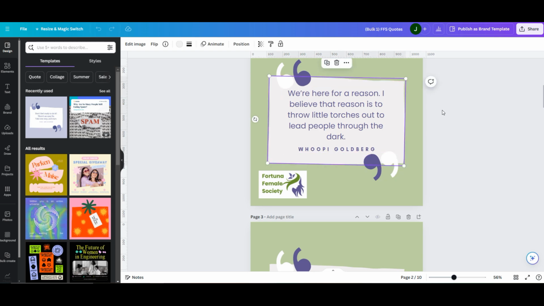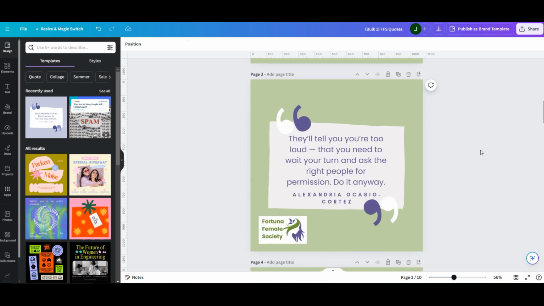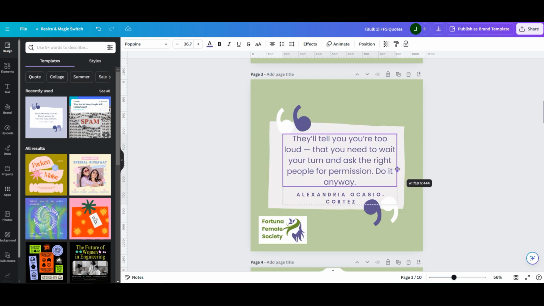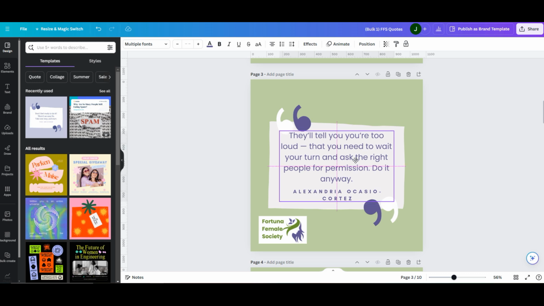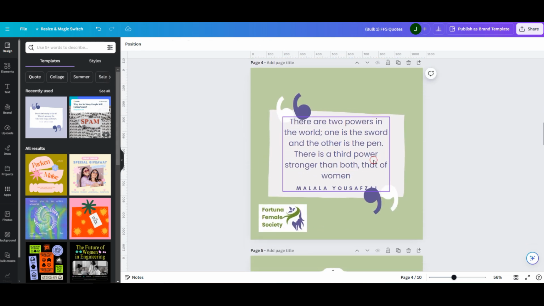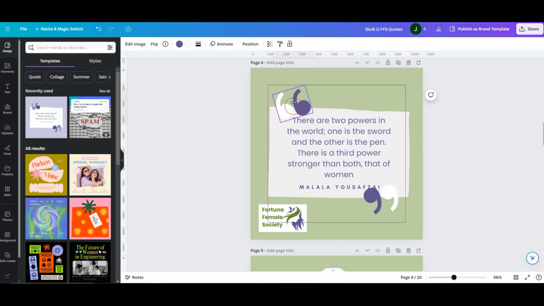The second one, we can move our quote up a bit, and then make it a little bit wider, just so it's a little bit more readable, and you can go through and just adjust everything so it sits a little bit better and it's readable.